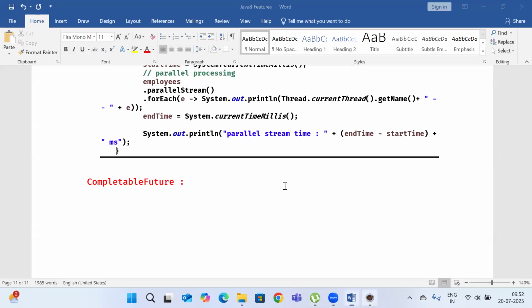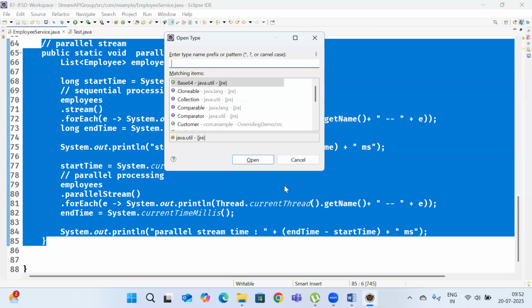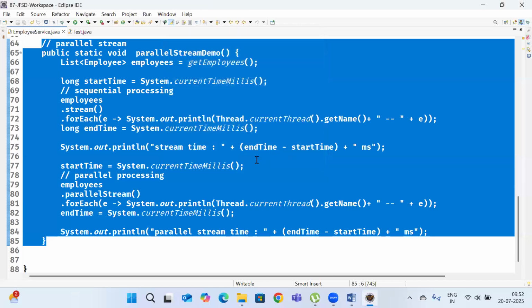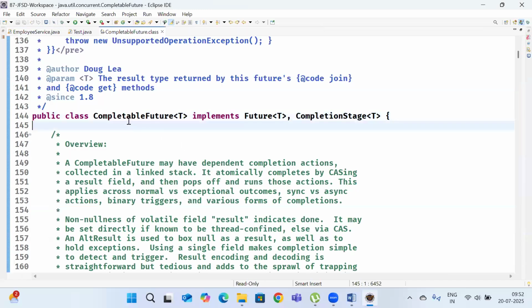We are going to look into CompletableFuture from the java.util.concurrent package. There is a class newly added from Java 8 called CompletableFuture, and it implements the Future interface. Future is an interface, CompletableFuture is a class. So we are going to understand this is from Java 8.